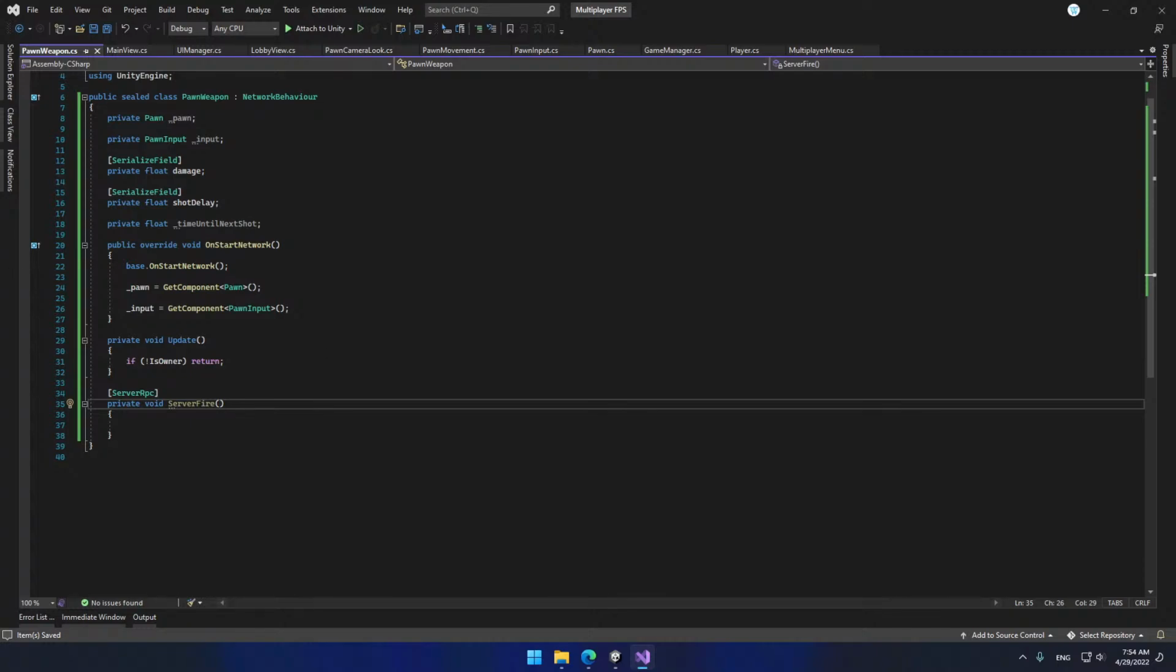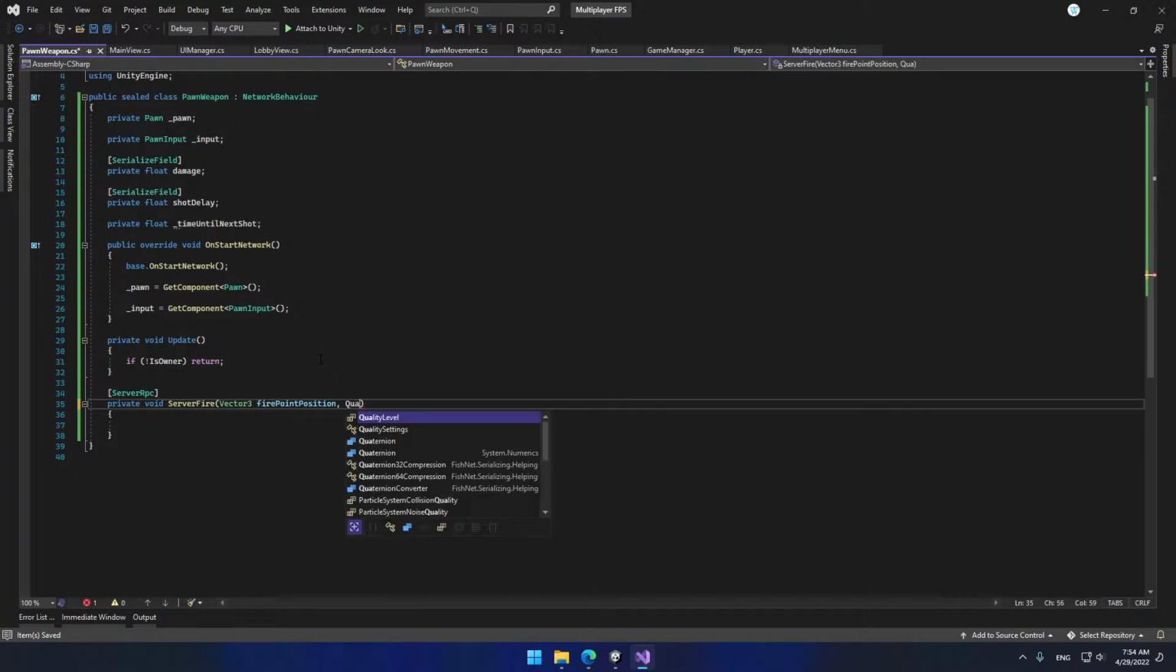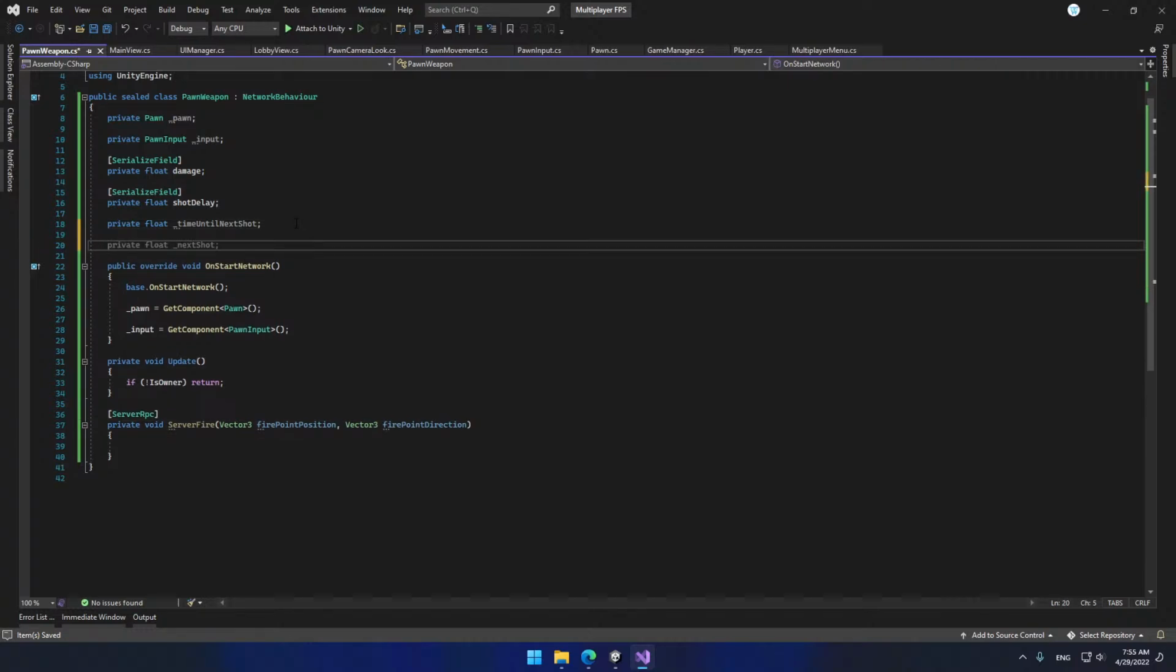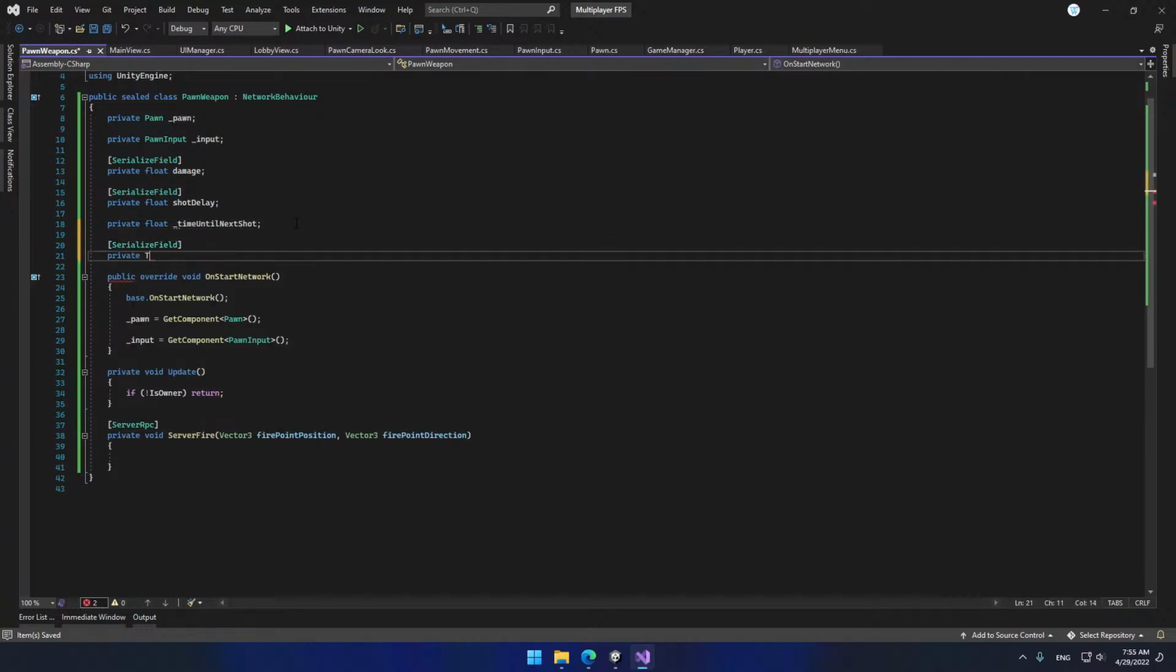So let's do this. I'm going to have a vector3 fire point position and a quaternion fire point rotation, okay? Or instead of sending the rotation, we can simply send the direction. So vector3 fire point direction, and let's add a transform here. So serialize field private transform fire point.